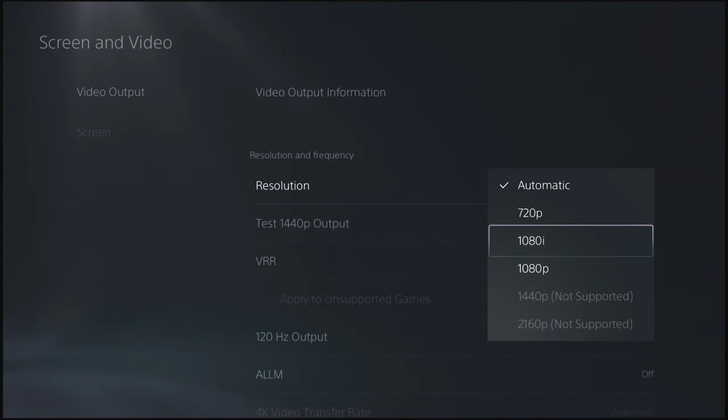Right now I have my monitor plugged in, not in the proper HDMI. Matter of fact, it's through the Elgato, so it's not going to pick up the 1440p or the 4K, because I'm streaming through Elgato, and the Elgato is only 1080p 60 frames. So currently it's at 1080p, but I have it set to automatic.